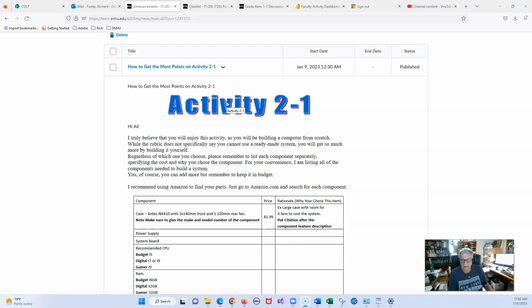So let me look at this sheet over here, but let me first tell you about the rubric: it doesn't physically say that you cannot use a ready-made system. I don't recommend it because then you're not going to really learn about the individual things that go into a computer. And this gives you the option to choose your own. So what I've done here is give you all the components.